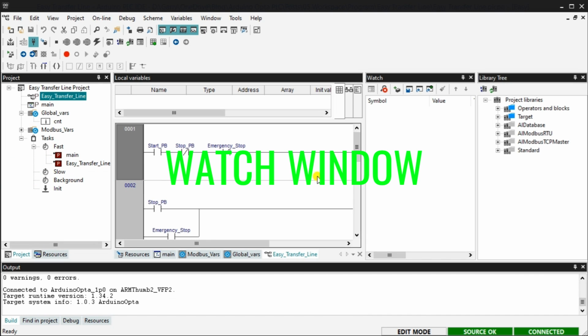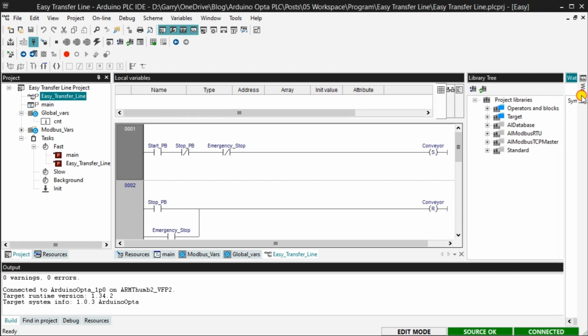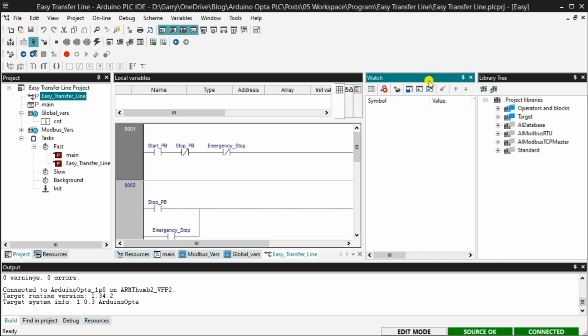Watch window. The watch window is a useful debug tool. Other debug tools include the oscilloscope triggers and the live debug mode.